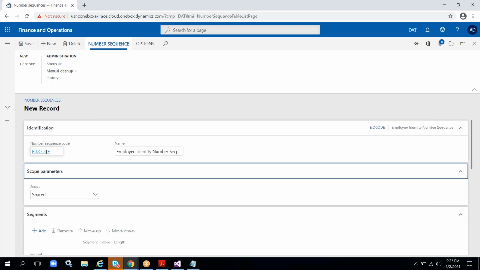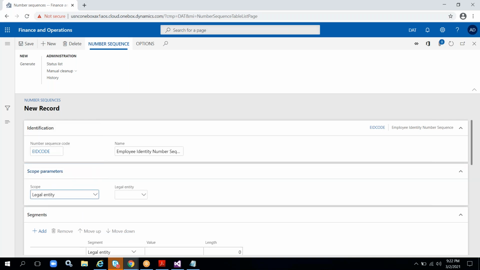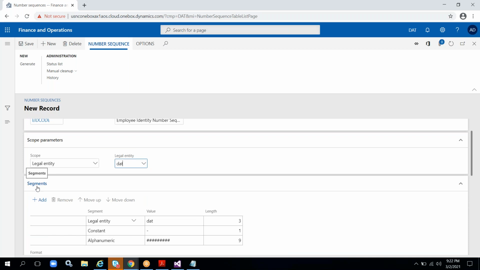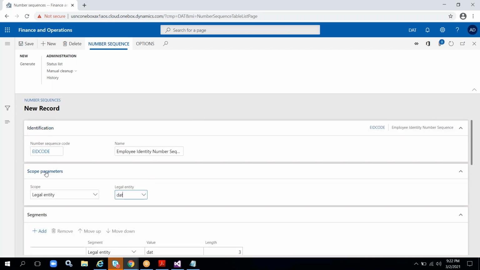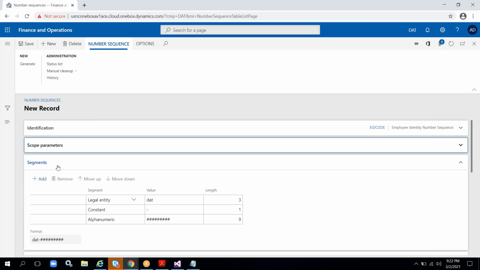I'm just giving some description here. For EID code, I have given some description. And parameter: normally, this parameter would be legal entity. Currently we are working with the DAT company, right? We should select the DAT company here. Now come back to the segment. We have done identification and scope parameter, and now we are in segment.